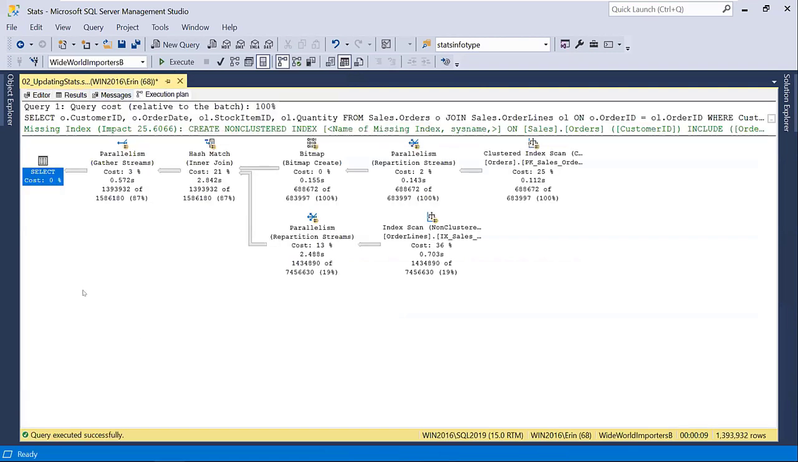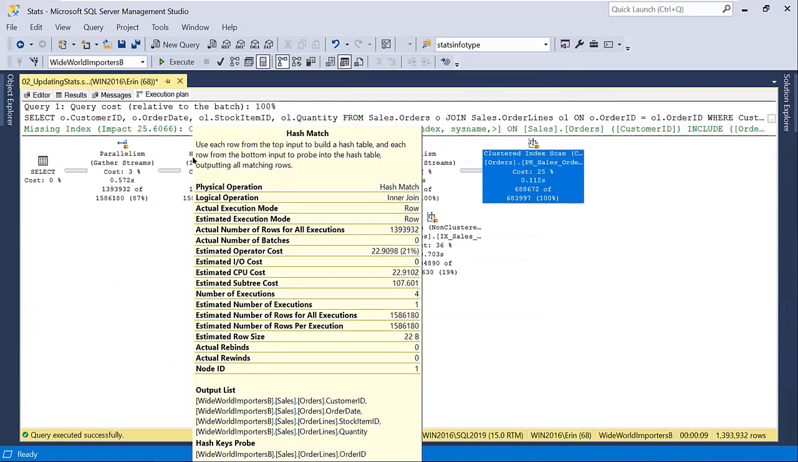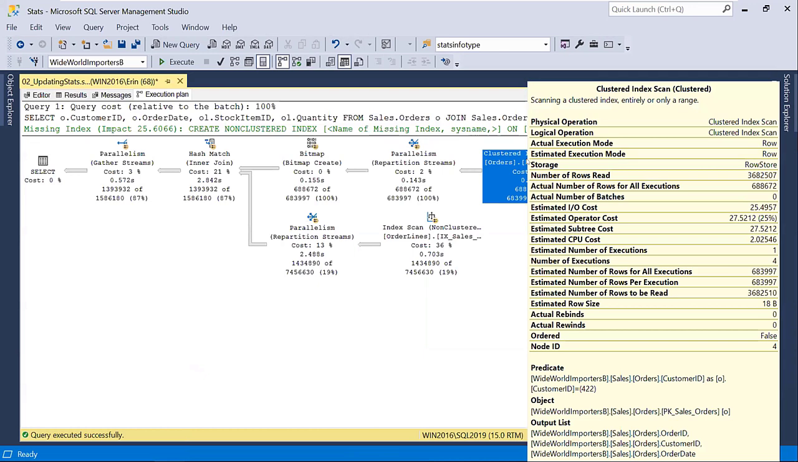We have a different plan, right? Now we have a clustered index scan, and it feeds into a hash match, as I said, because now we have much better estimates, right? It thinks 683,000. Actual was 688,000.